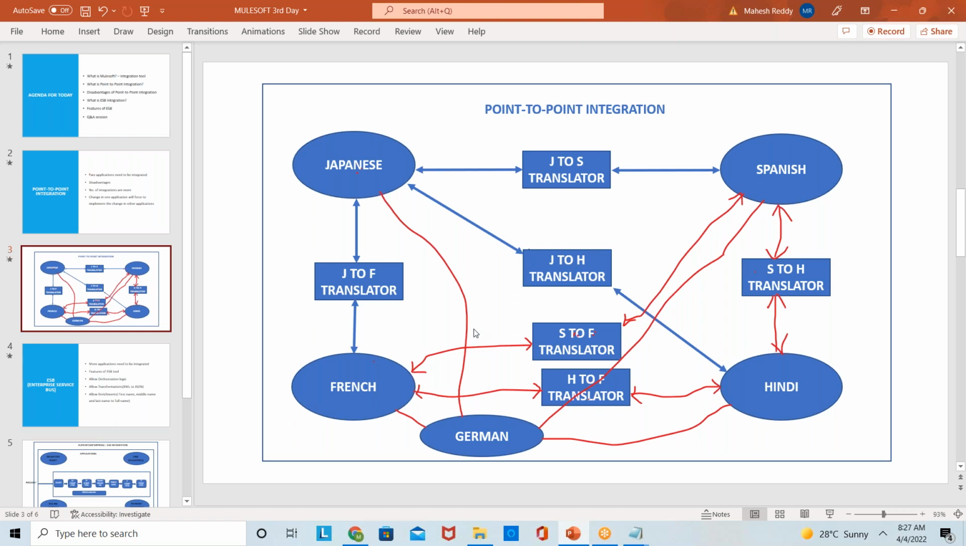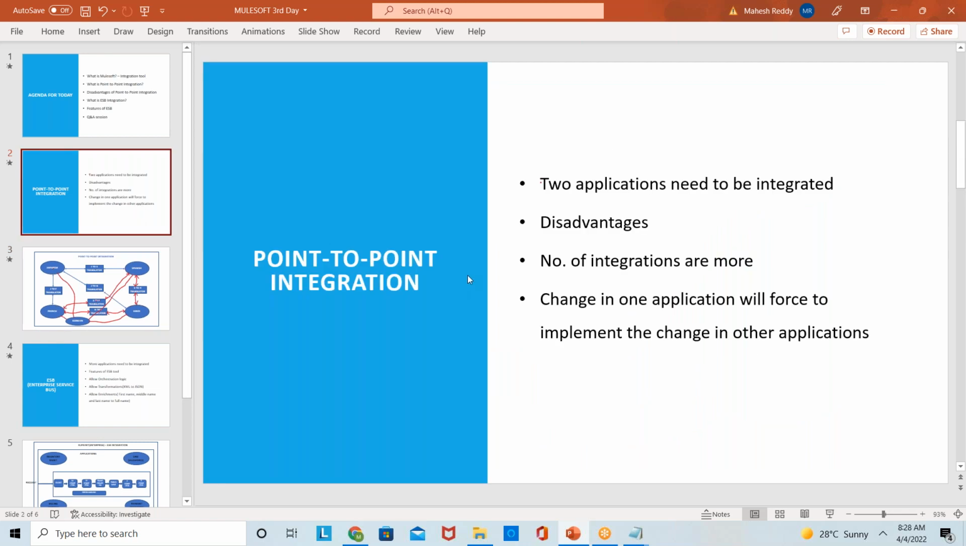Then industry people came to a conclusion that point-to-point integration will be helpful to a certain extent, but for complex integrations this will not be helpful. It will be very difficult to follow this approach and integrate the applications in an enterprise. So they came up with the concept called ESB. Here if you see, the number of integrations is more, and if there is any change in one application, it will force us to implement the change in other applications also.